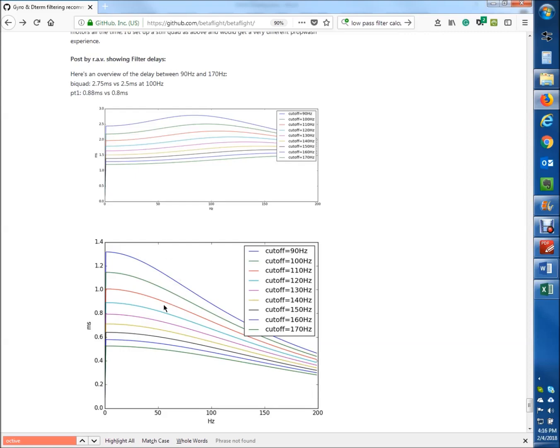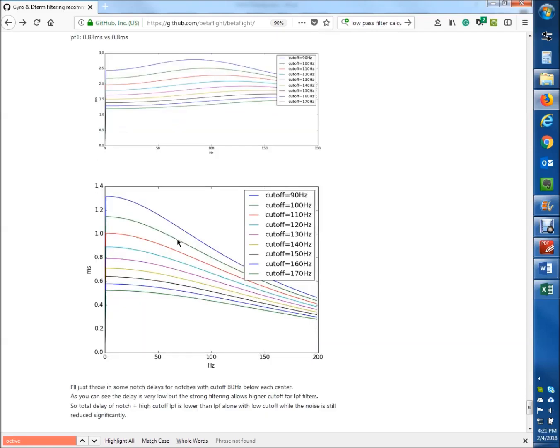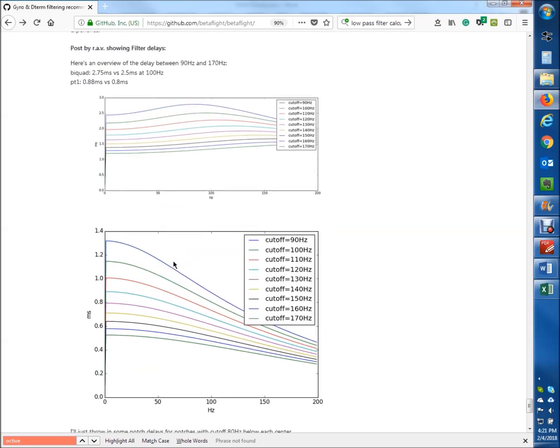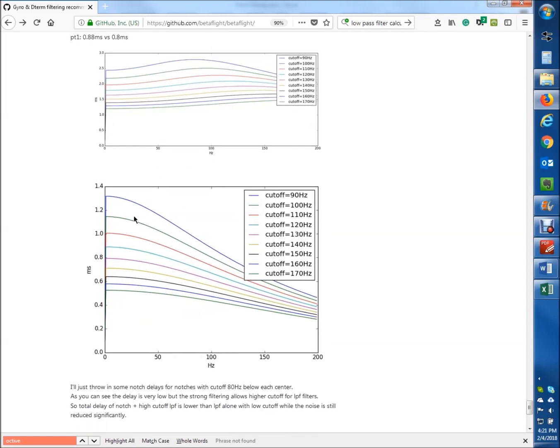Well, if you come down to the PT1 filter, you can see the highest, for the cutoff being set at 90 hertz, is around 1.3, 1.35 milliseconds, and then it goes down from there. So any of your motion of your copter or any of the prop wash is not delayed nearly as much as it would be for the biquad. So that's the rub: we could use a steeper filter line, but then you're getting more delay across the entire spectrum.